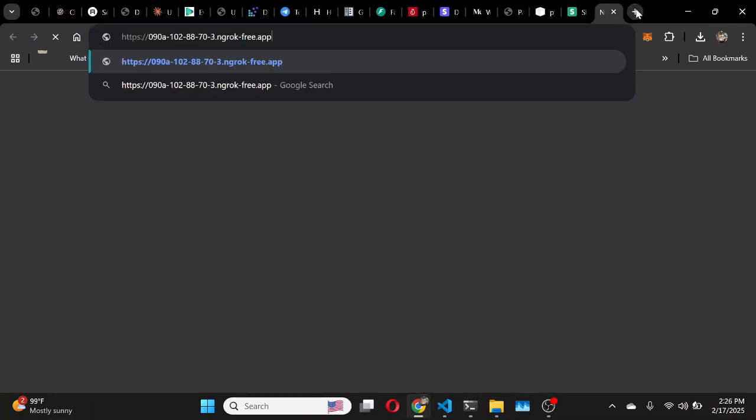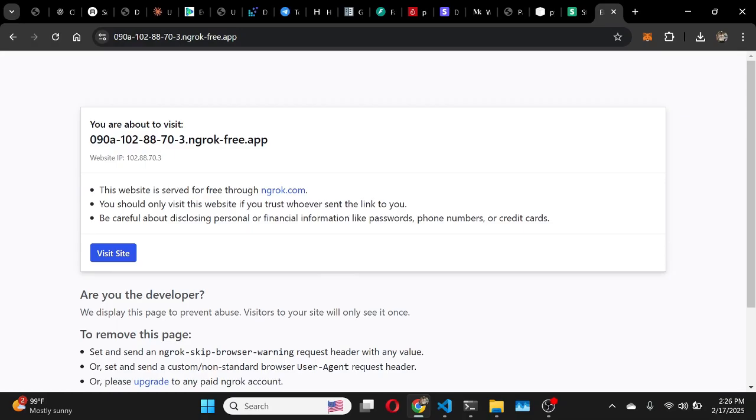And what I'll do is go to my browser and paste it in. Once I paste that in, it's just going to give you a brief warning. It says this website is served for free through ngrok.com.